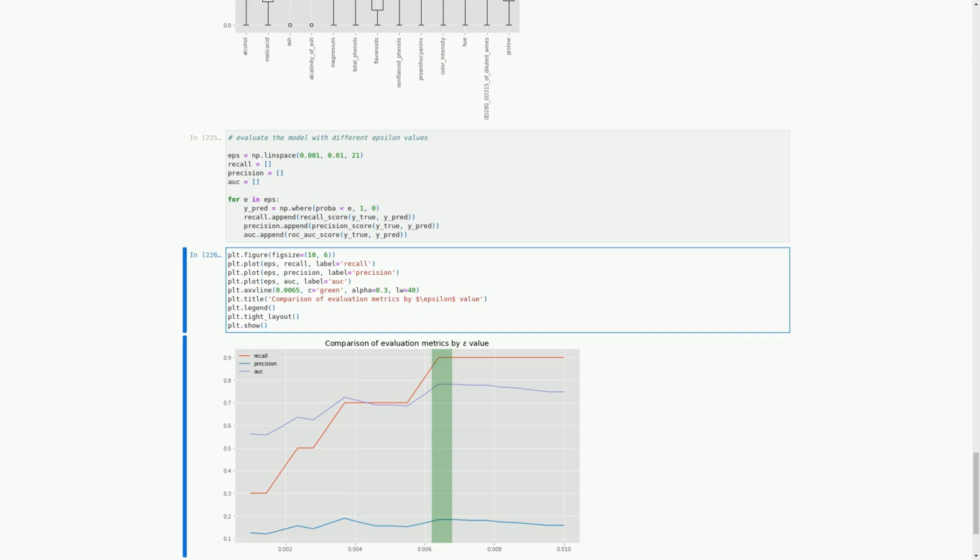Next, we add a vertical line at the optimal epsilon value of 0.0065 using the plt.axvline function. The line is colored green with an alpha value of 0.3 and a line width of 40. We add a title to the plot using the plt.title function and a legend using the plt.legend function. Finally, we adjust the layout of the plot using the plt.tight_layout function and display the plot using the plt.show function. In the next code cell, the epsilon value is set to 0.0065 and the confusion matrix is calculated.